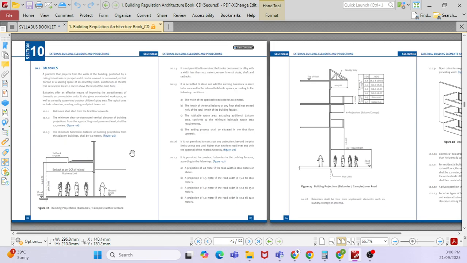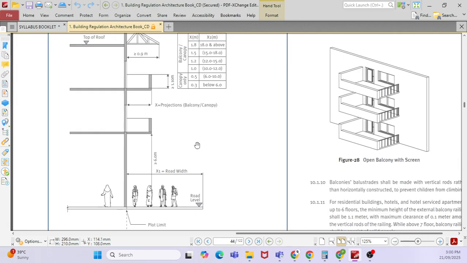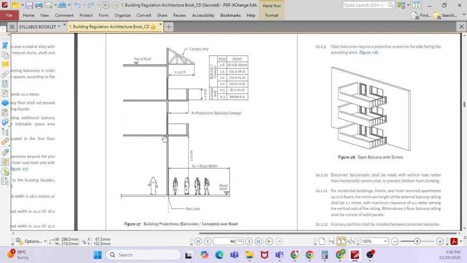Similarly here as well, you can see the building height, the projections, balcony projections, what is the height of the balcony, what is the height of the canopy, top roof.